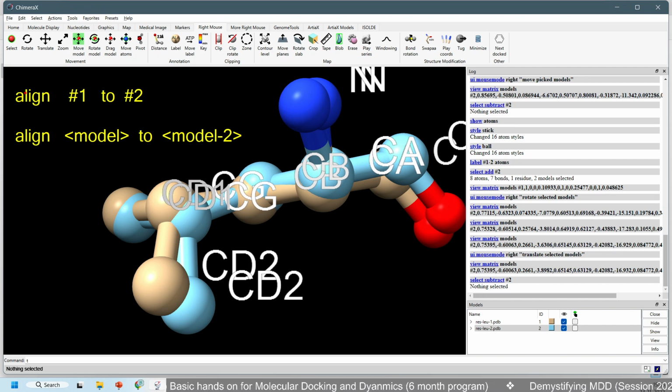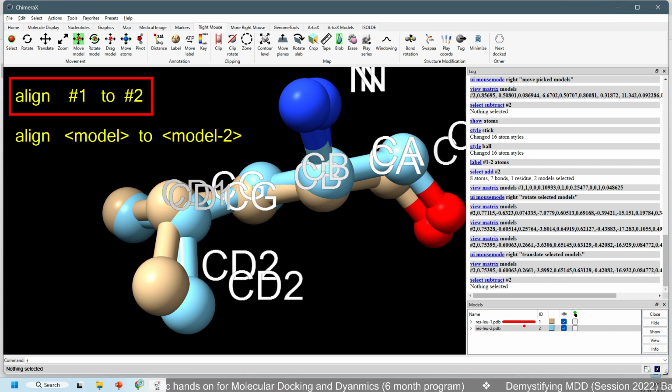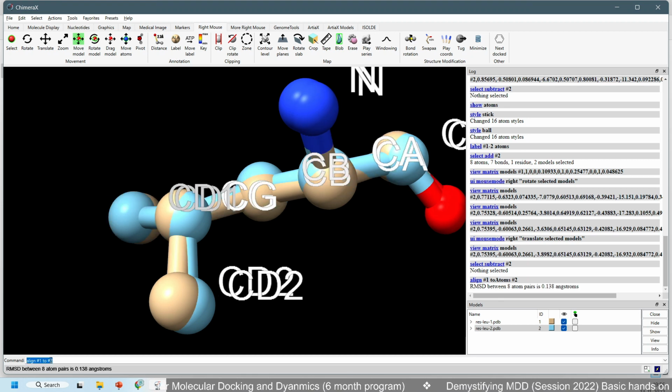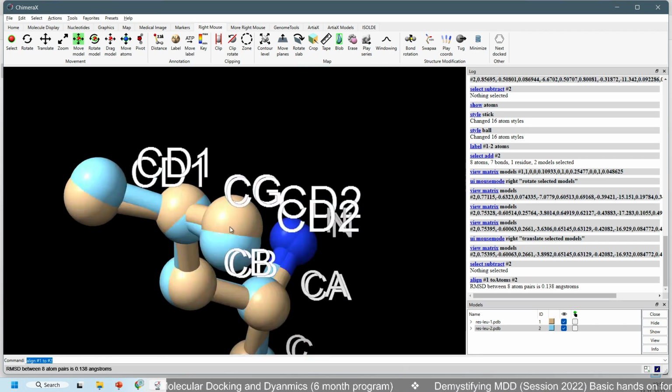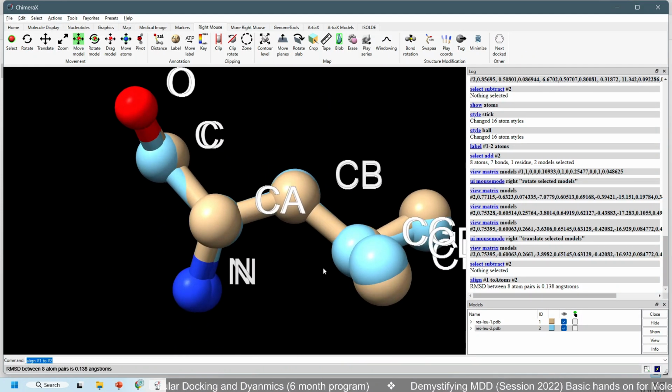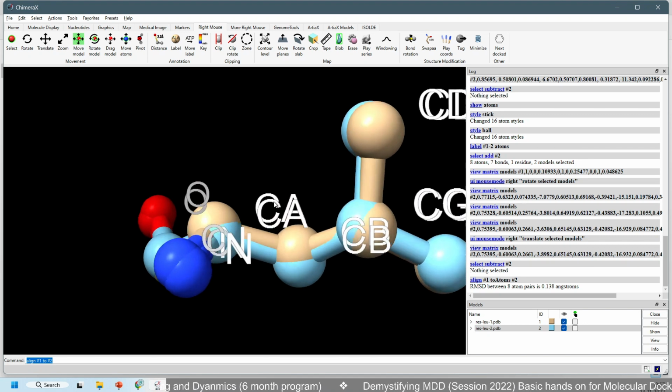I will use this command to align model 1 to model 2. ALIGN space #1 to #2. So it will superimpose both the models. And here if we see closely, we can observe that there are some differences, because both of these residues are from different chains or different positions of the same protein, and they have different conformations.